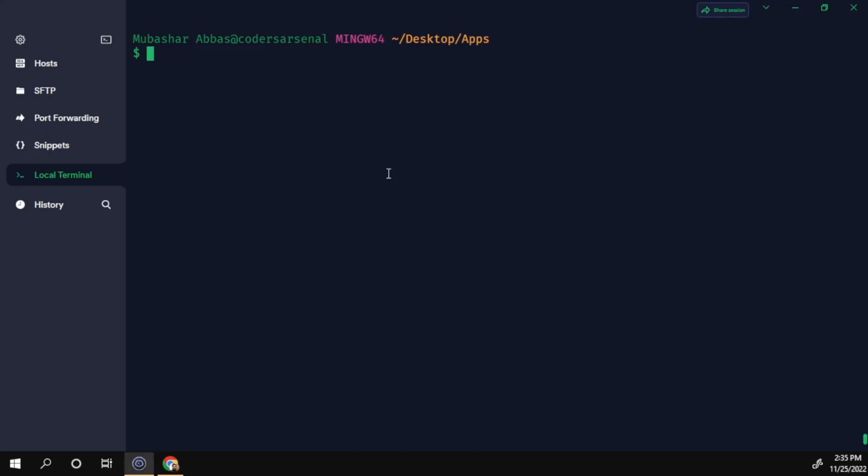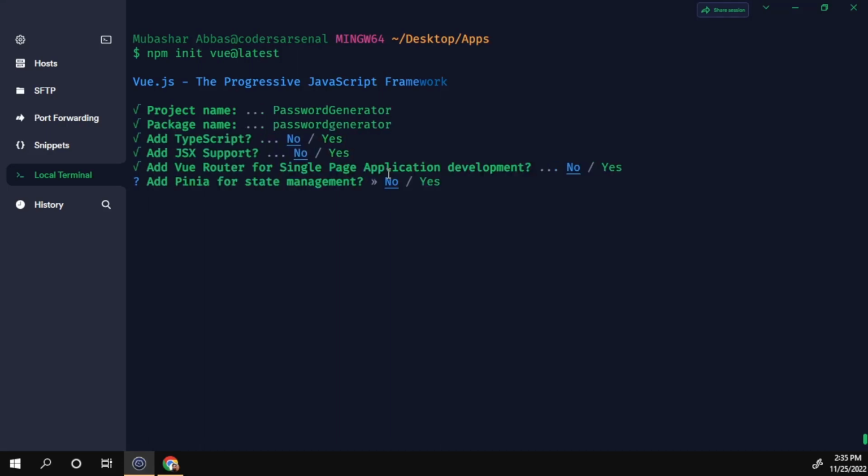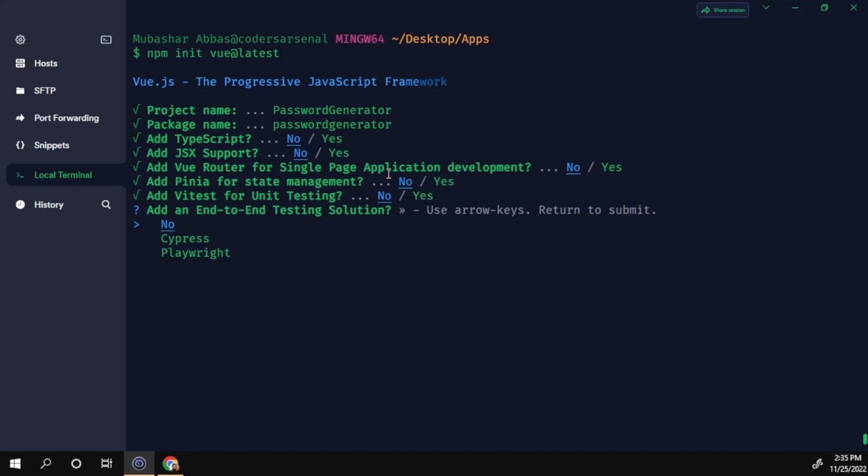So let's get started by creating a new Vue project. We do that by using npm init vue at latest. Okay, so it's going to prompt us for the project name. I'm going to call it password generator, and I'm going to stick with all the defaults for the rest of the prompts.